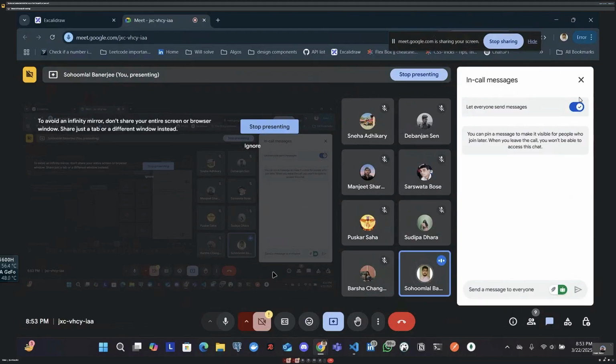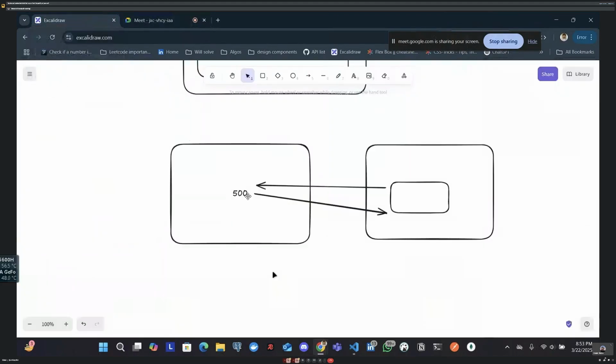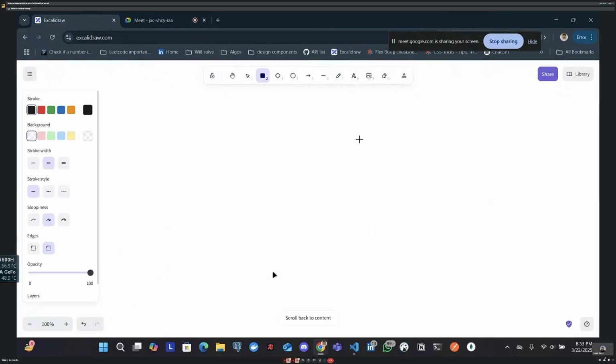Okay, I'm assuming every one of you has understood the whole concept about pointers. So we'll start with the linked list. To start with linked list, let's first understand what was the problem with arrays.